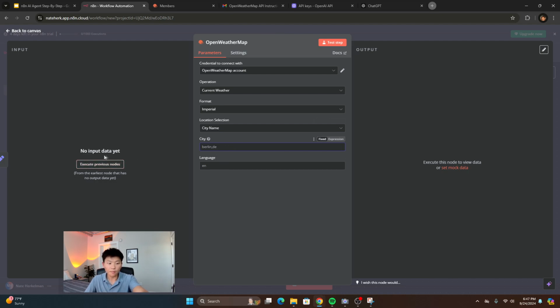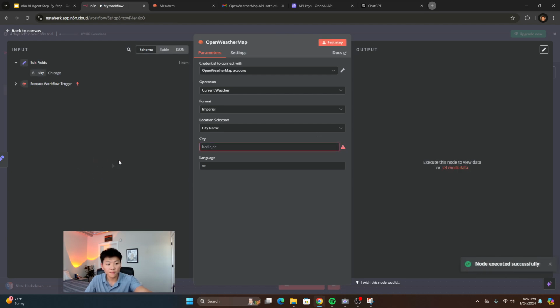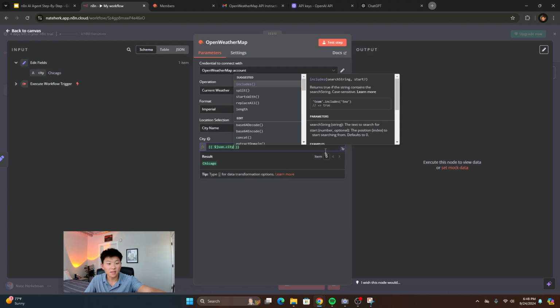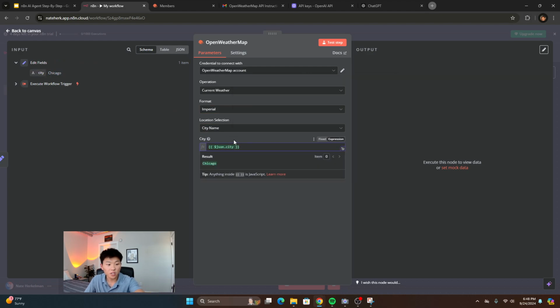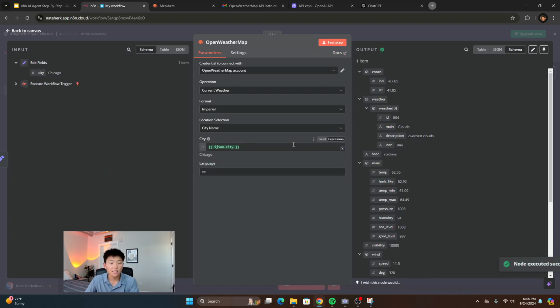So we're going to execute this previous node. As we can see from the set fields node that we just made, we have the field of city with the value of Chicago. If we drag this into city, this is going to change the search in OpenWeatherMap based on what we typed into this field. So we can test this step, and now we can see this data that came back.